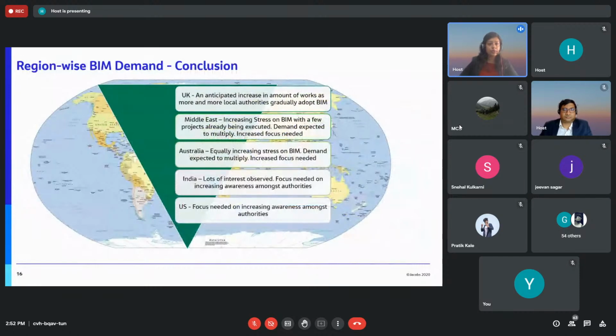So if we conclude, we can say that the UK is way ahead, with government mandates in place, and because it has advanced to level 3 as well. For the Middle East and Australia, there are no mandates yet, but we see increased interest and queries there, and from a Jacobs point of view we have a focus area to implement BIM in the projects that we do with Middle East clients.